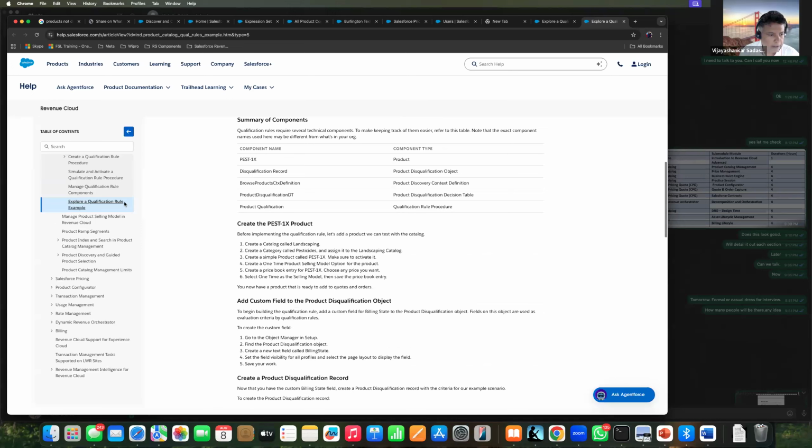So I defined a product. In this one, the disqualification record may define criteria on the product related list. You go to a disqualification record. Disqualification is based on billing state, right? And so you are defining a field there, billing state.